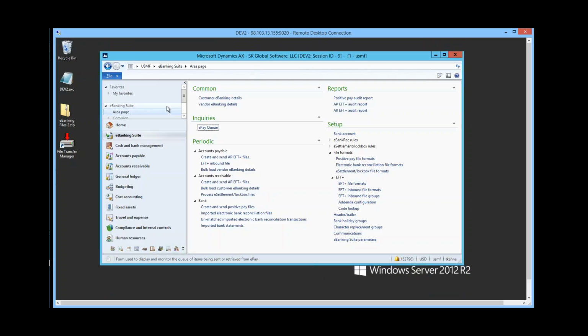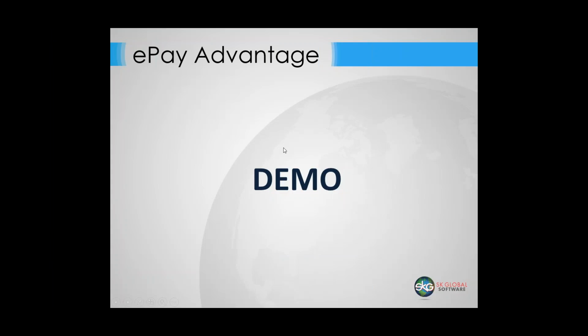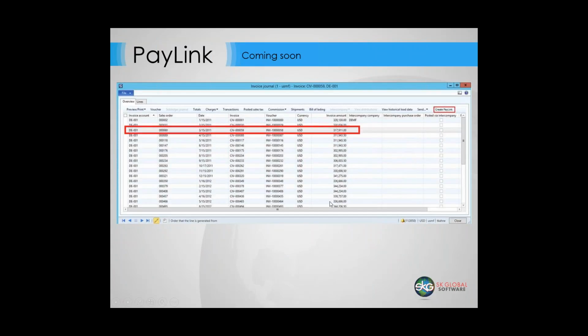Okay, so that wraps up the brief demonstration. Let me go back, and now what we're going to talk about is this surprise that I mentioned. This should be coming soon. We expect it shortly. Very, very cool extension of a similar kind of functionality for ePay.